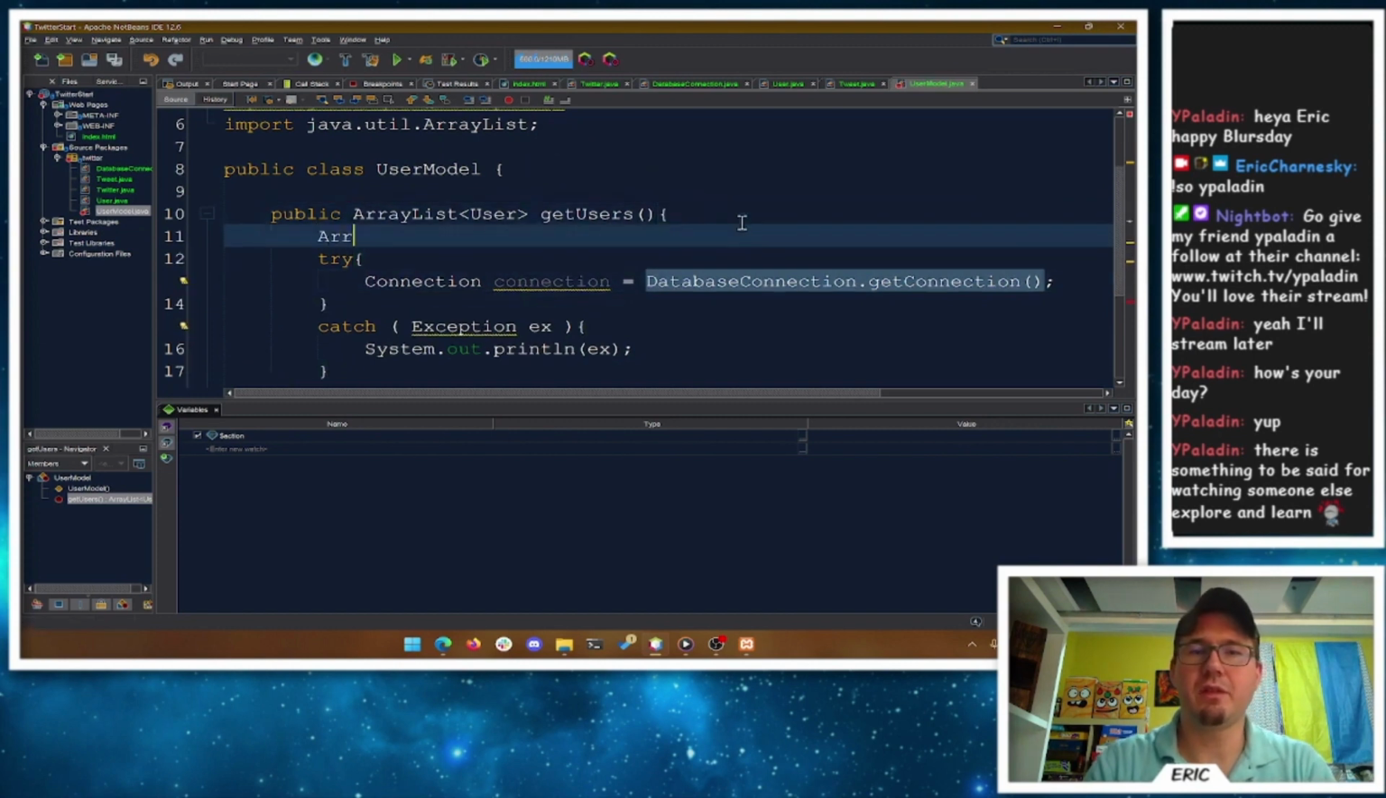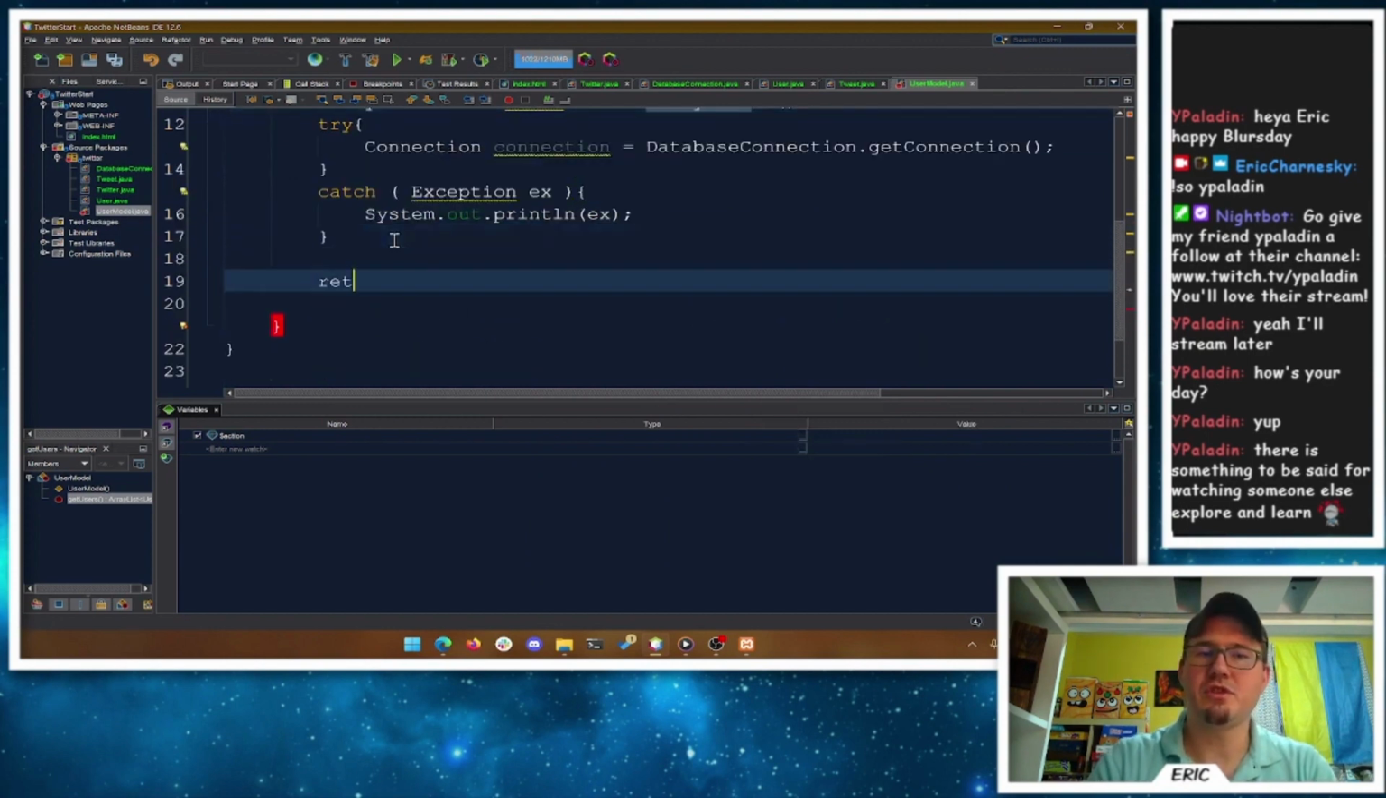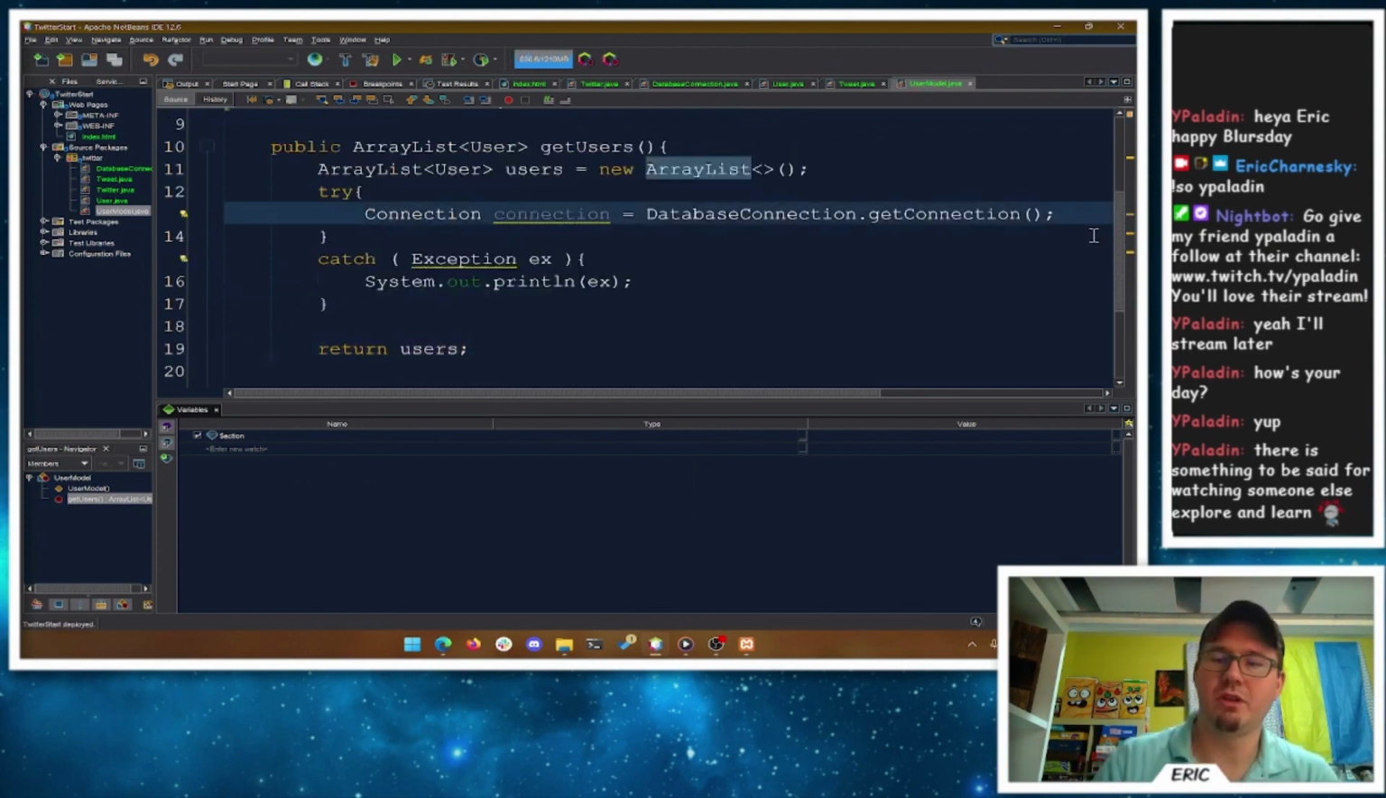And what we can do is I can make the array list of type user. Say this users equals a new array list of type user here. And then regardless of whether or not we get an exception, we can just return that users array list. Right? If this fails, we'll just return an empty list. If it's successful, we can return the actual list.